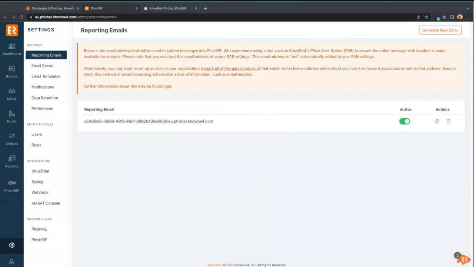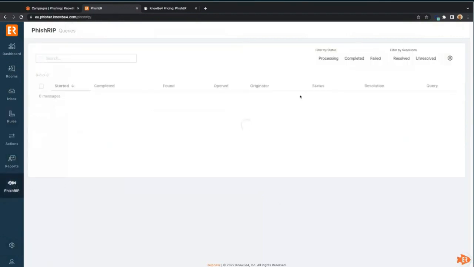I'm already out of time. I always like to talk too much. But yeah, one last fast one, because someone asked, how do I get PhishFlip? If you've got PhishER, PhishFlip is part of it. Get in there and turn it on. You'll find it in your actions after you set up PhishRip.